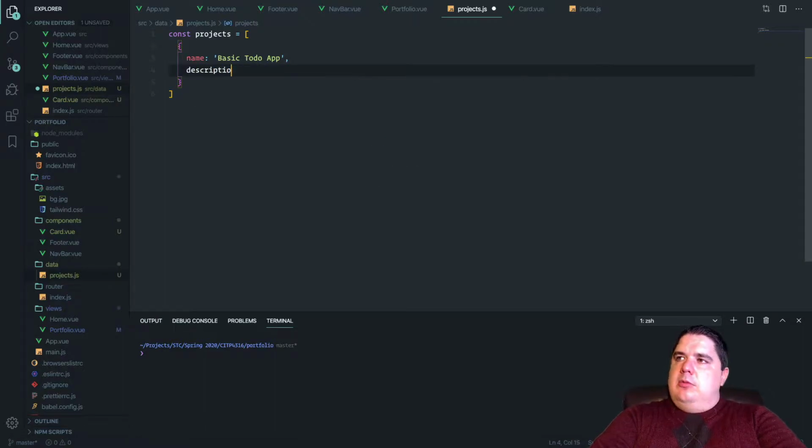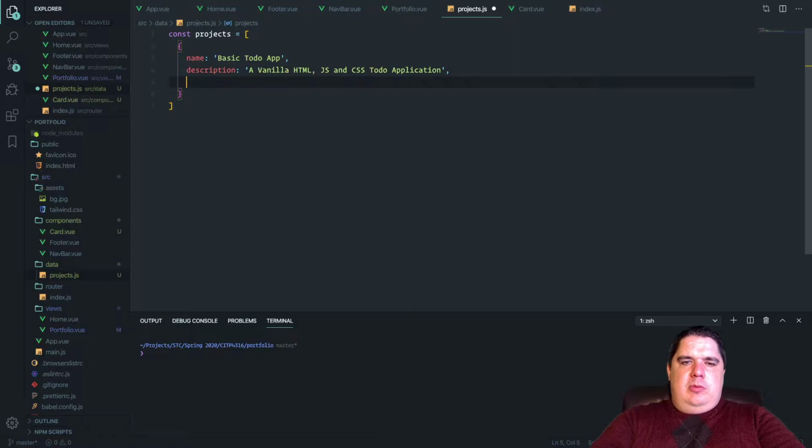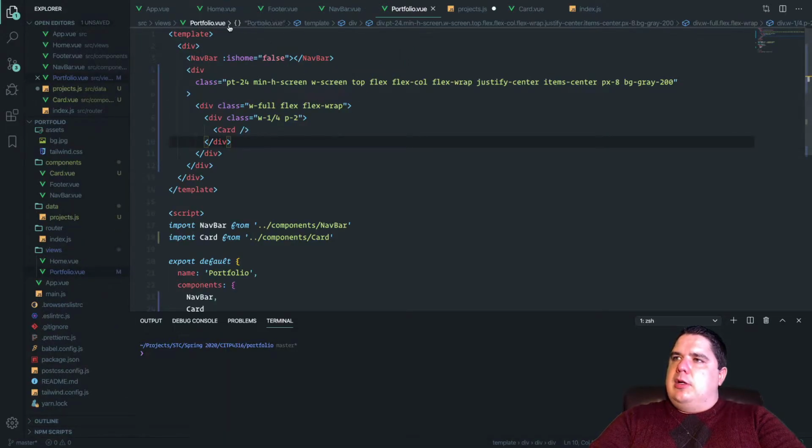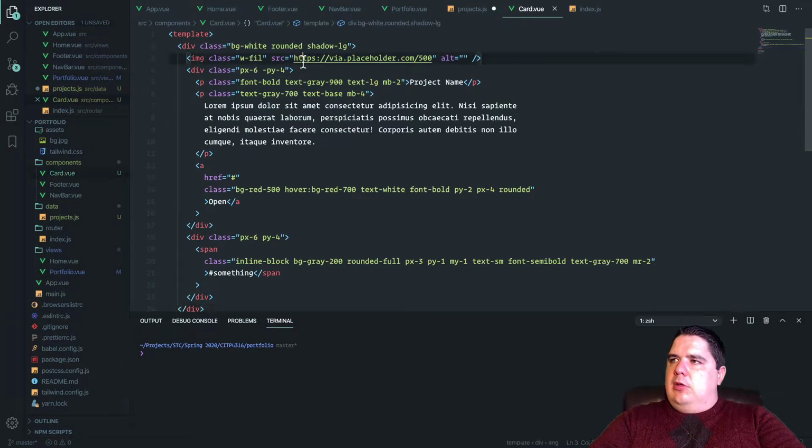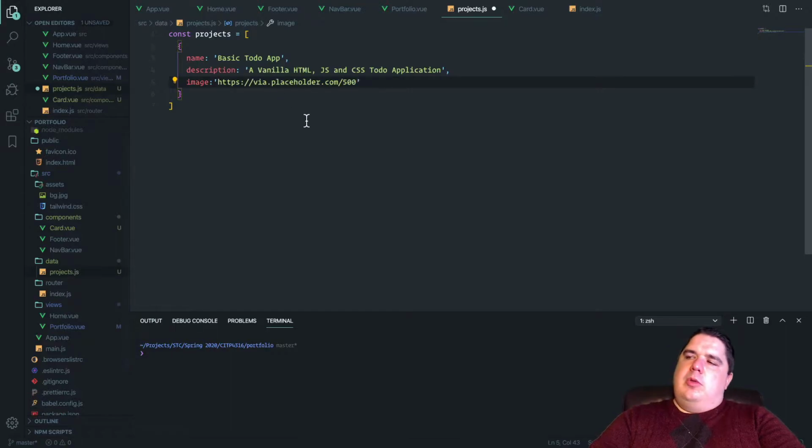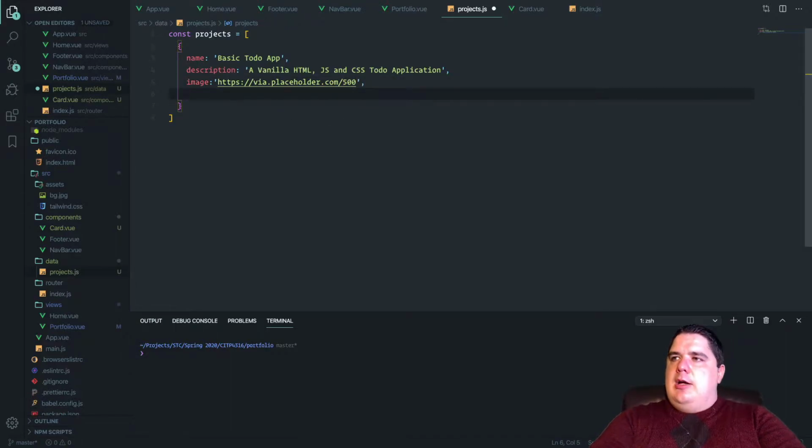And you can have description. Let's add a description: vanilla HTML and CSS to-do application. Something really simple. Image. We don't have the image for now, so let's actually use the one that we're using inside the card. So let me open this one. And in project, image is going to be that one. And we can have some kind of hashtags.